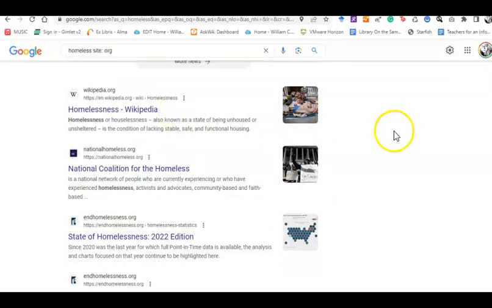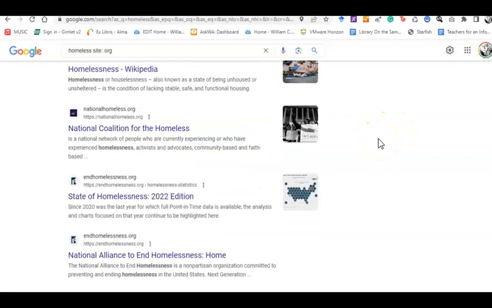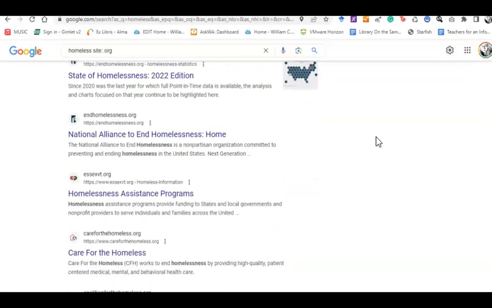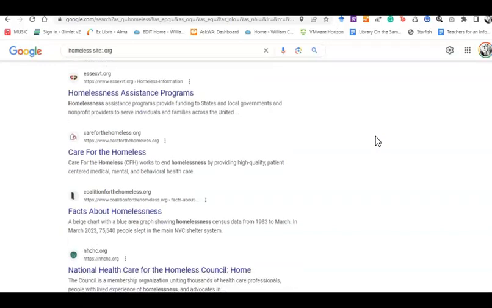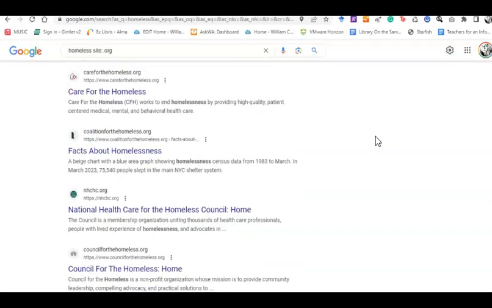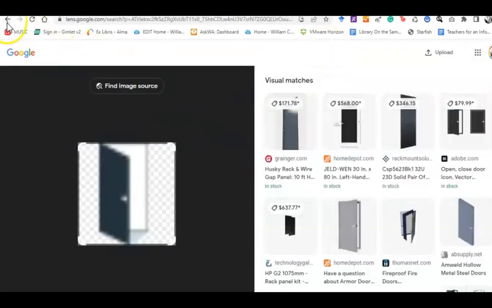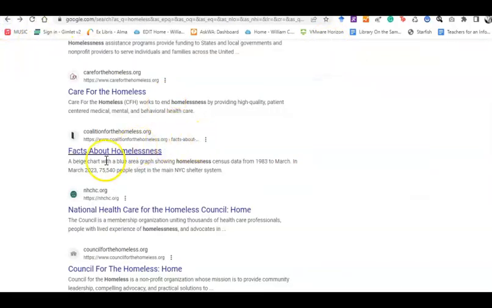It starts with Wikipedia, which is a .org, but then it goes into National Homelessness, homeless assistance programs, care for the homeless, facts about homelessness, and the big value here, let me kind of, oops, I didn't mean to go there. The big value here is it is in a .org.